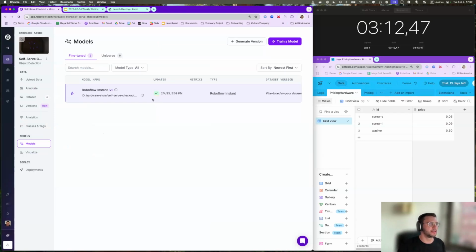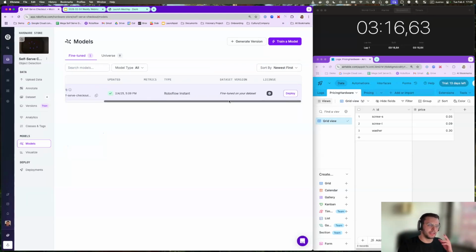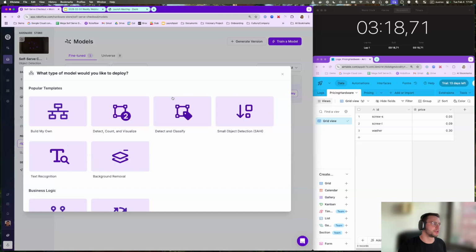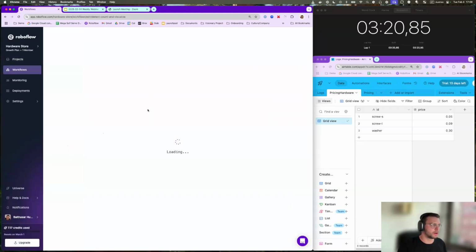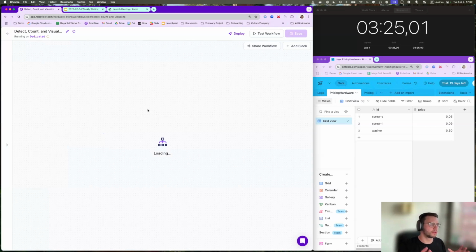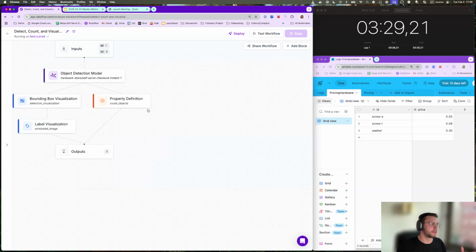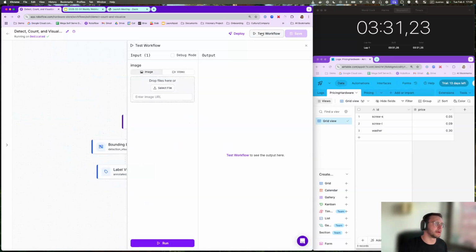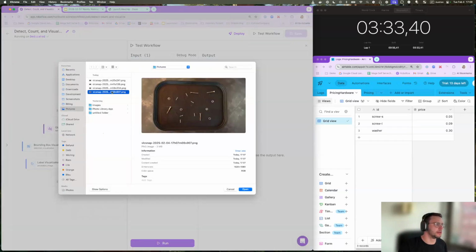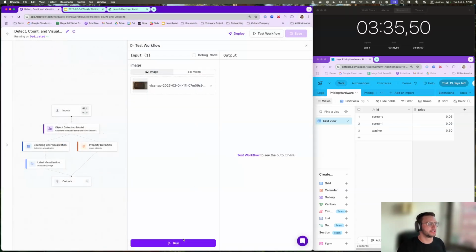As you can see, the model is already ready to be used. We have a model ID, and you can infer on that model right away. I'm going to click on deploy, detect, count, and visualize. And I'm going to create a workflow from a template. I'm going to run it once. And once I've done that, I'm going to pause and tell you a little bit of what just happened. I'm going to select one of the images just to see what this does.